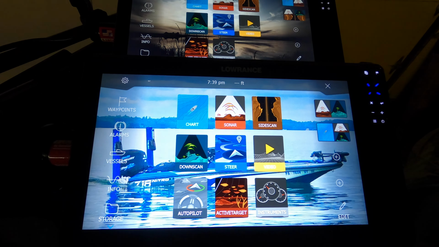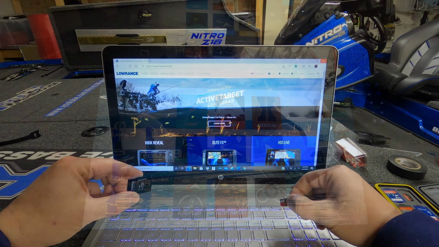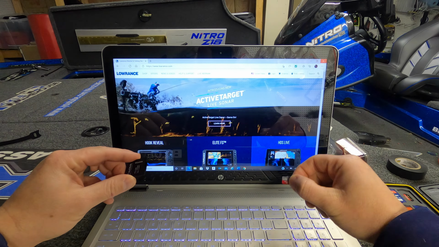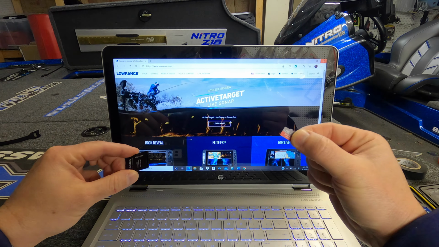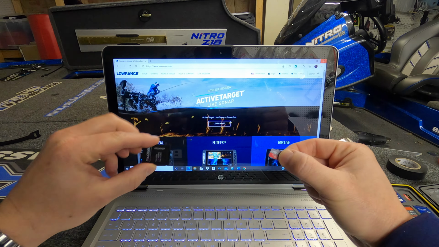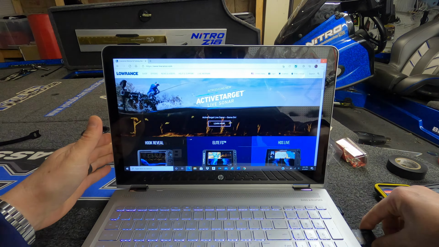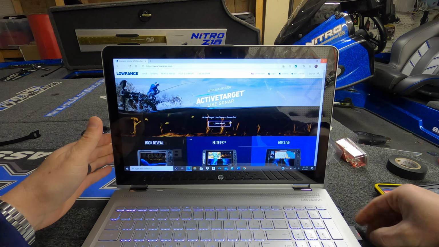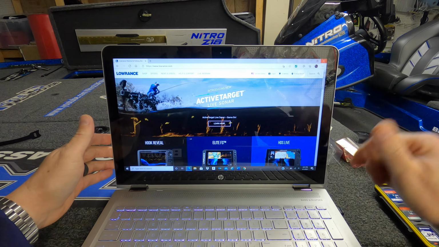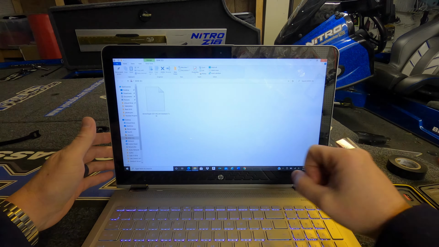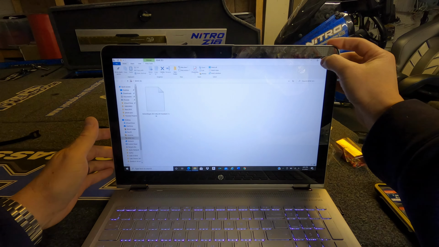All right, so let me show you how to get the update done. This is how you're going to get the update onto your SD card and then into your fish finder. All you need is a micro SD card, 32 gigabytes or smaller, and the adapter to go into the computer. So let me pop that into my laptop here, and I'll show you how to find the update. This is going to pop up real quick. Now I actually already have it downloaded onto my SD card, but let me show you how you do it.